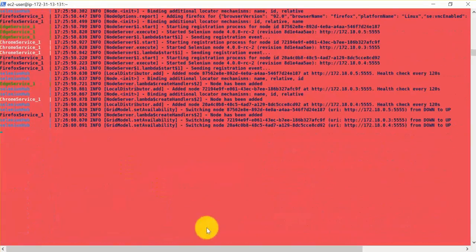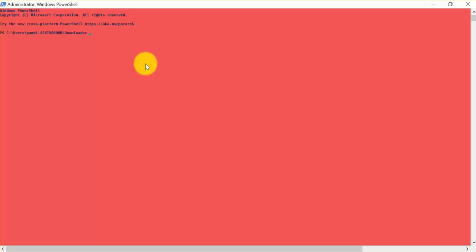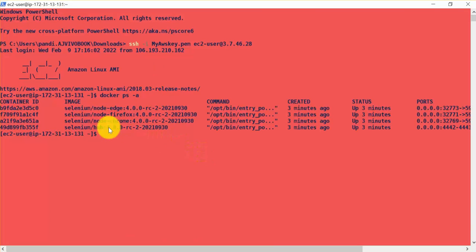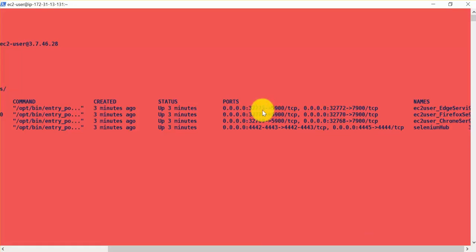Let me open another window for PowerShell. First let's check the running services with docker ps -a. You can see we have the hub service and three node services: Chrome, Firefox and Edge. Let's quickly see what different ports it has mapped. Port 5900 is mapped to 32773. This is for the first container. For the second container, this port has been mapped, and this is for the third container. It has randomly selected whatever port was available at that time, and the same for the noVNC services.